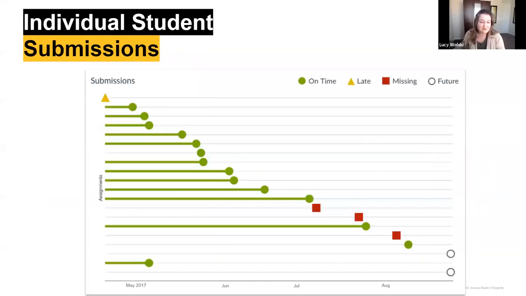And then if you scroll down a little more, you'll see the student submissions. And this will show the time that was submitted and whether it was on time, late, missing, or upcoming. And then again, you hover over it with your mouse to get more information on it. And then keep in mind that this doesn't count anything that's not graded or turned in on paper or anything that's excused. Those won't show up in the analytics. It only counts for assignments that require a submission.